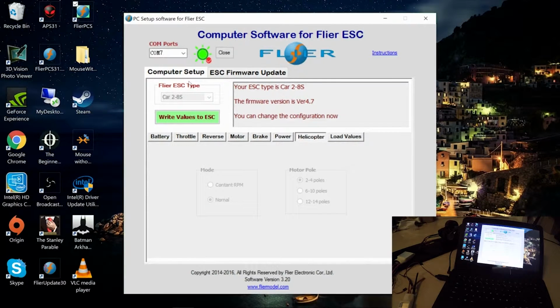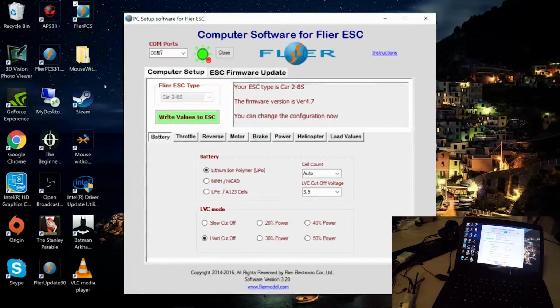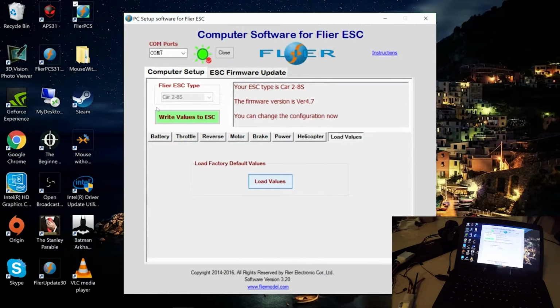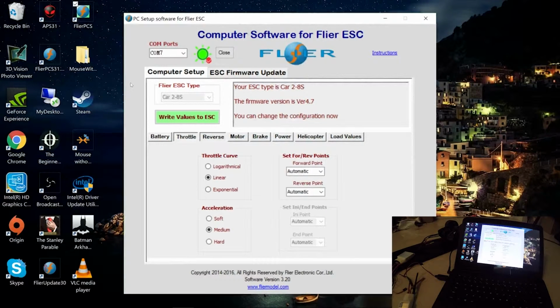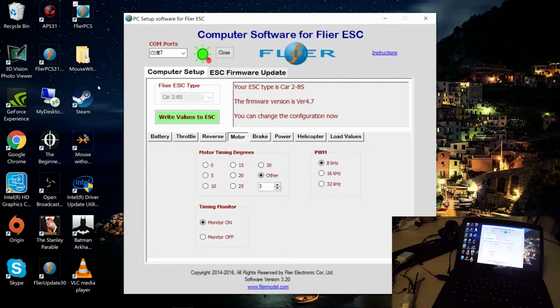Now, obviously, you do not have a helicopter, so these settings are irrelevant. And then load values will load the factory defaults. Now this is how the ESC came from the factory, so it will not have the optimal settings that we edit with. So please do not load the values, but you can just go ahead and change it back to the settings that I just went through.